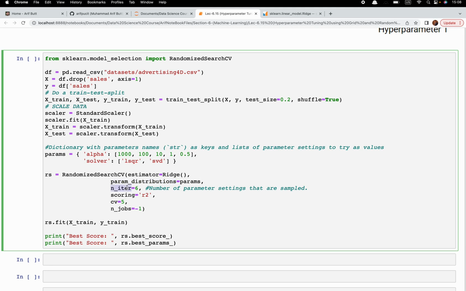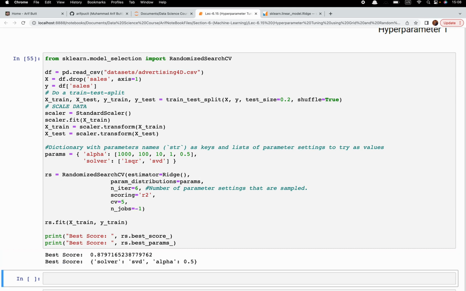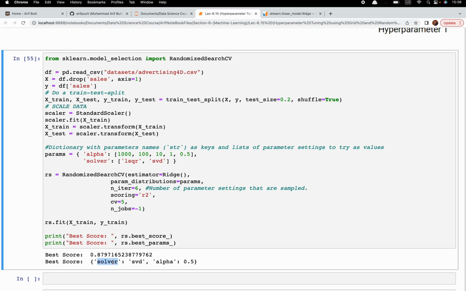The third argument is n_iter, which I have set to 6. This is the number of models to try. Instead of a total combination of 10, I just want to try 6 random combinations. Then we have the scoring and the CV and the n_jobs. Great, already discussed. So after creating the instance of the RandomizedSearchCV object, I am calling the fit method and then printing the best score and best params attributes of this trained object. Let's execute the code. Great. We have got the best score and the corresponding hyperparameter values of the solver, which is SVD this time, and alpha, which is 0.5 this time.